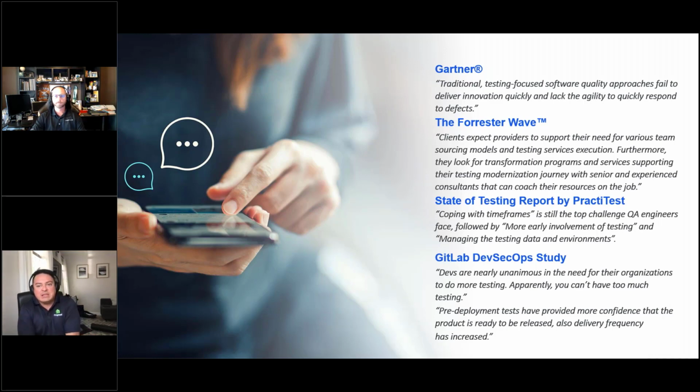Unfortunately, that just gives you bad experiences. And, as Gartner says, the traditional testing-focused quality approach fails to deliver innovation quickly, and there is a lack of agility to quickly respond to defects, right? That's something that's happening to this day.